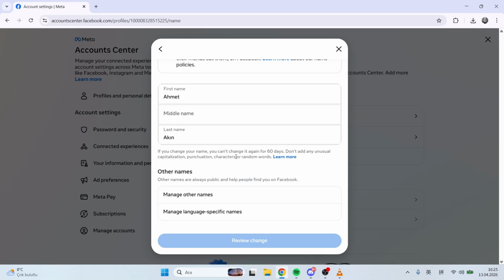Once you've made your changes, click on Review Change. You'll then be able to choose how your name will appear on your profile. After that, click Done to confirm. And just like that, your name will be updated on Facebook. That's all there is to it.